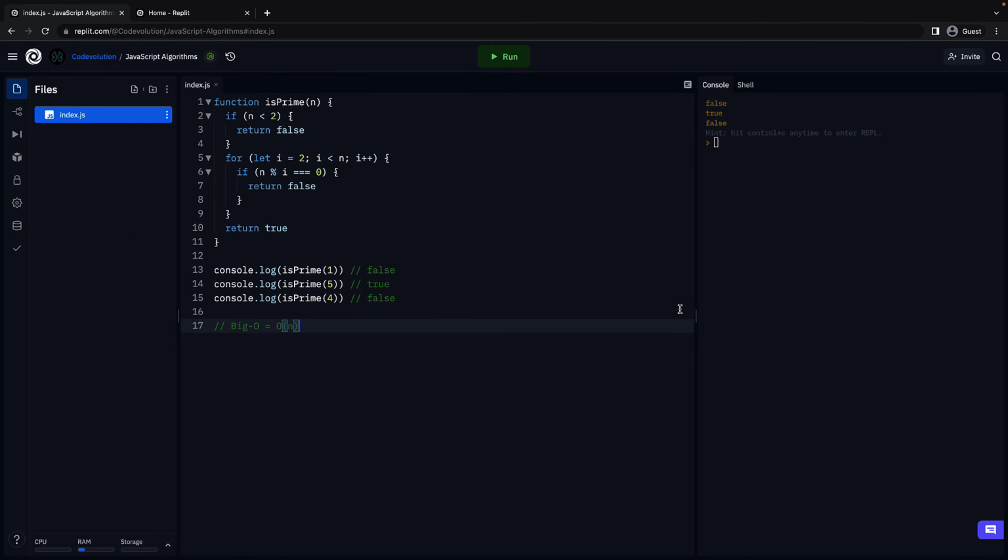This implies we can change the comparison in our for loop to i less than or equal to Math.sqrt of n. Rerun the code, and we still see the same output. The solution, however, is more optimal.